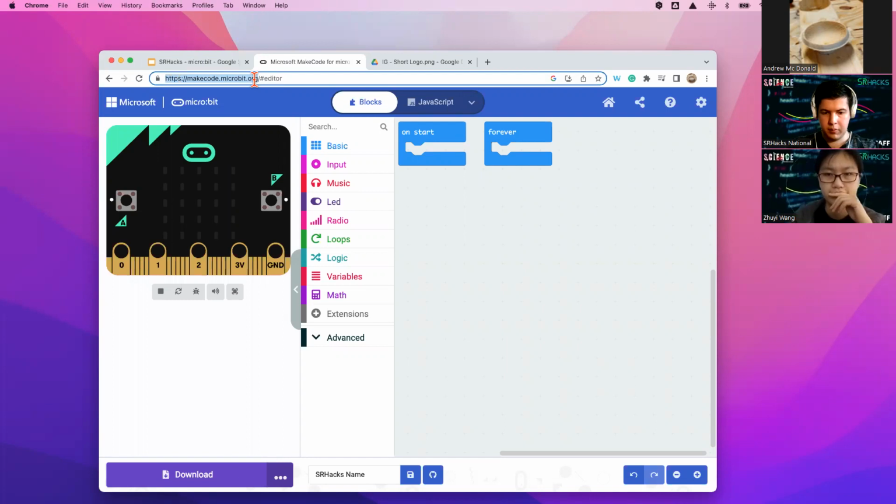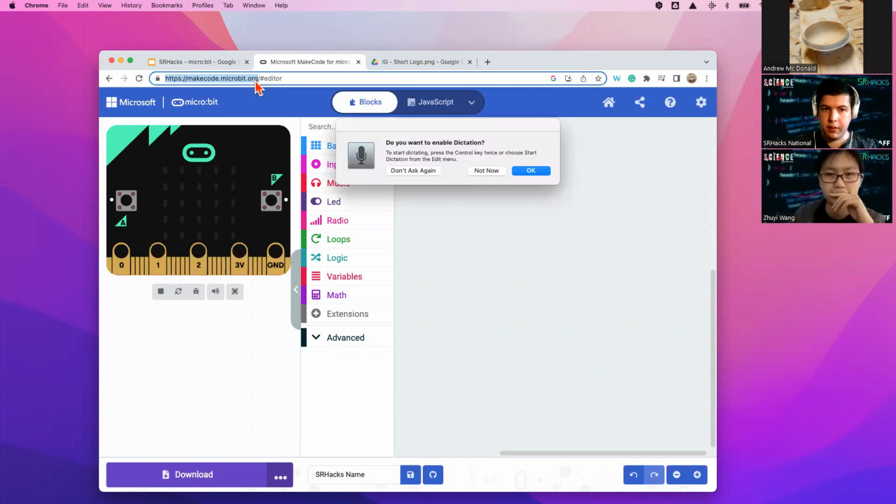Are we able to send something into their chat or not? Or I can make it bigger so that they can see.